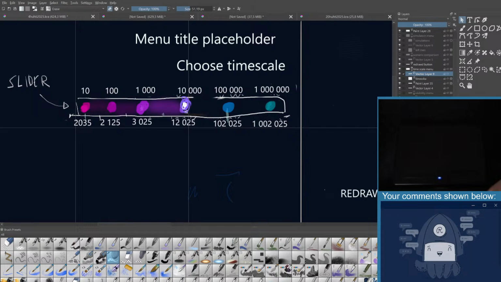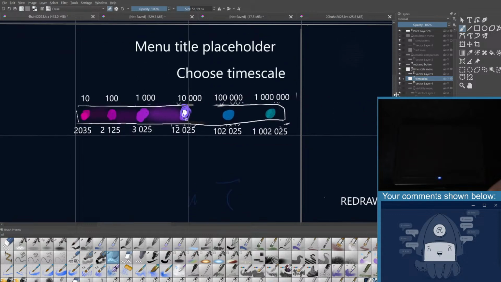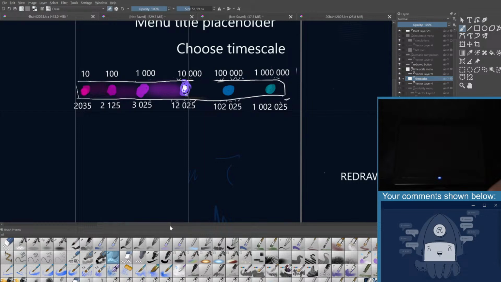So something like this, and I wonder if I want to, okay, we can get rid of this layer, I think. And just in general, I want to have fewer layers. That's fine. So those would be the colors.